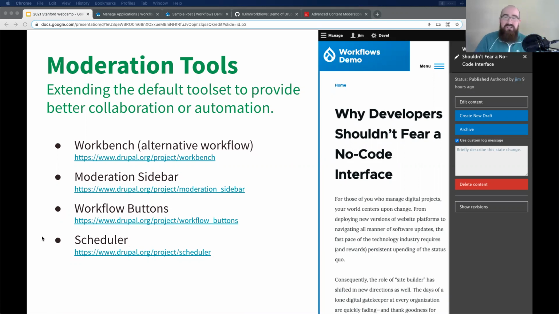Another project I use regularly but didn't have time to work up a demo is the scheduler module. This is a very popular one where you can schedule content transitions. So in the help desk example, I said, well, once a ticket reaches the pending review state, let's automatically close the ticket if it hasn't been touched for 3 days. So you can schedule things.